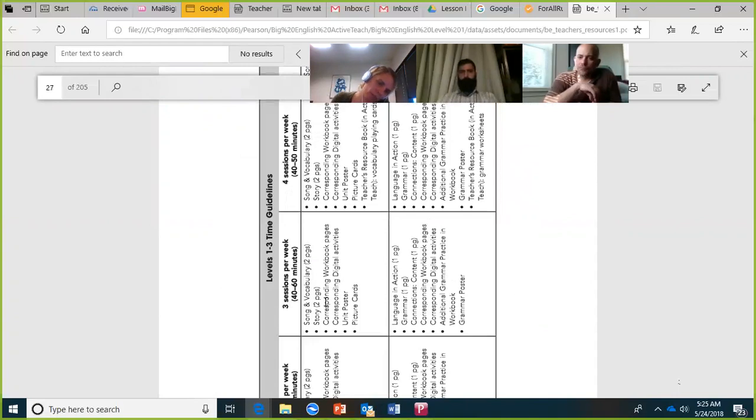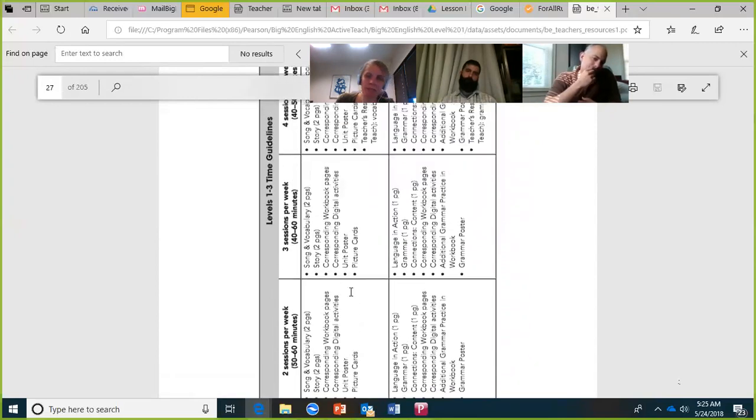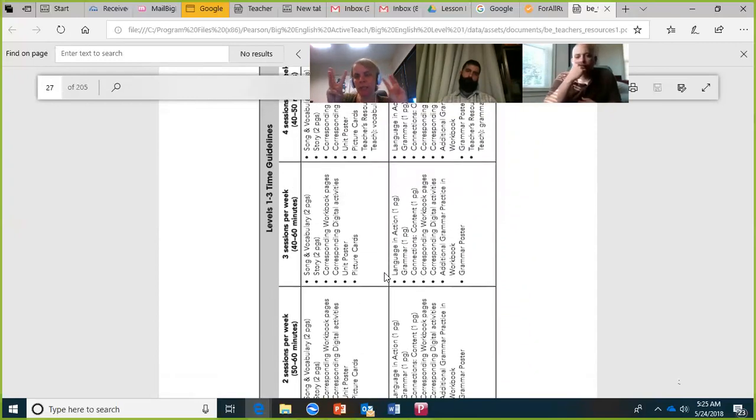So for instance here, this doesn't even tell you page numbers. This just says, use song or vocabulary, the story, corresponding workbook pages. It doesn't tell you the page because this is based on three levels of Big English. So you can use the structure, but if you want to go through specific pages, that's going to be up to you. Okay. Use those specific pages.